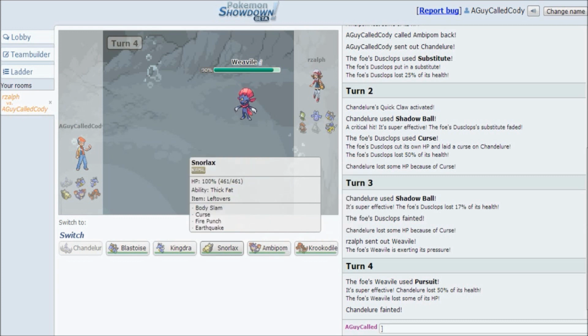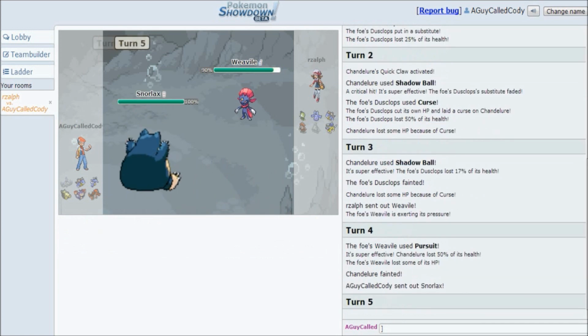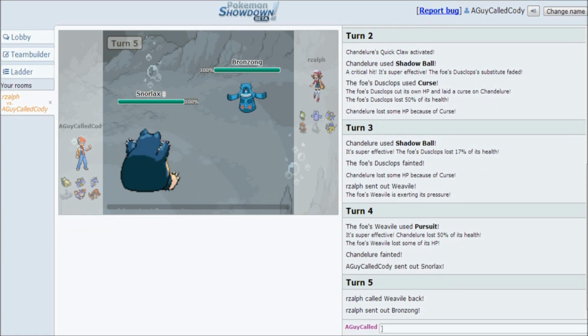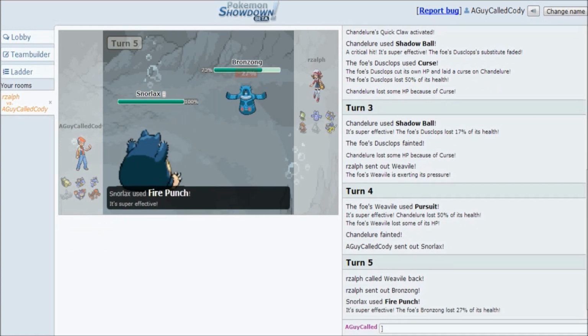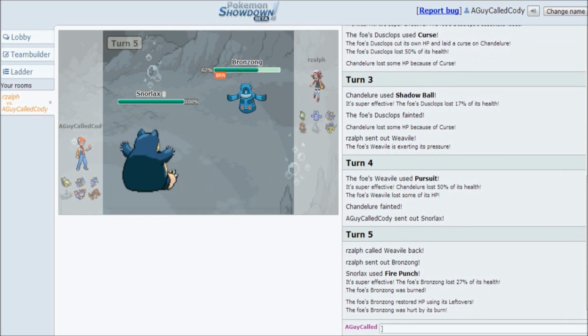So anyway, I'll bring up my Snorlax here, knowing that it has the Fire Punch. Yes, my Snorlax has Fire Punch, but no one really expects it. So I was predicting maybe to go for the Curse, but in the end, I went for the Fire Punch, and he brings in his bulky Bronzong, and I get the nice burn. So I guess that got me a pretty good situation. It made his Bronzong kind of useless.